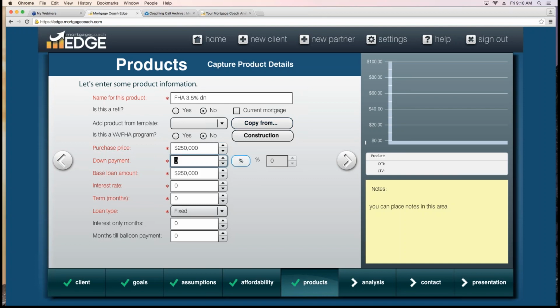And then you'll see this percentage for the down payment. If you click on that percentage field, you can see how it could toggle back and forth. So I'm going to toggle it to the percentage side and put 3.5%, and you'll see that it calculated the down payment for me and provided me a base loan amount. I'm going to go ahead and put 3.875 as my interest rate and my term at 360.